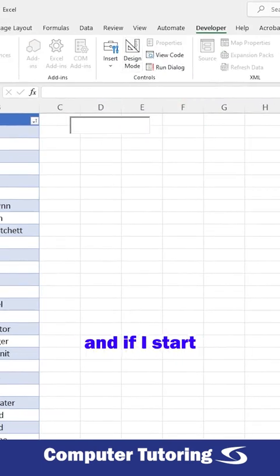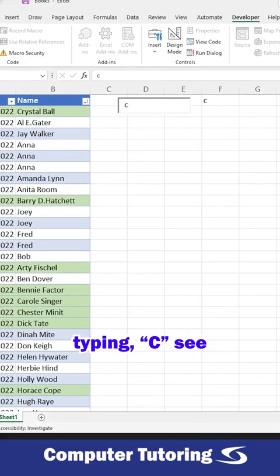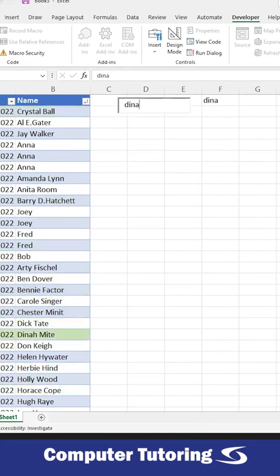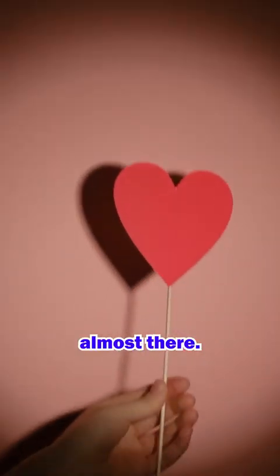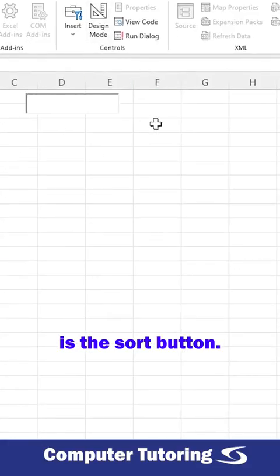let me just click in this box, and if I start typing, see, that puts this in the box here and it automatically updates this. R, crystal ball, backspace, nothing. If I want diner, yeah, that's good. So we're almost there. The last thing we need to do is the sort button.